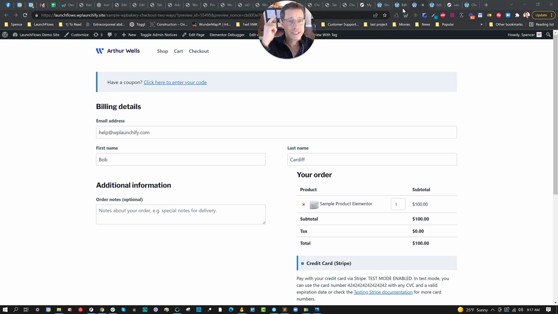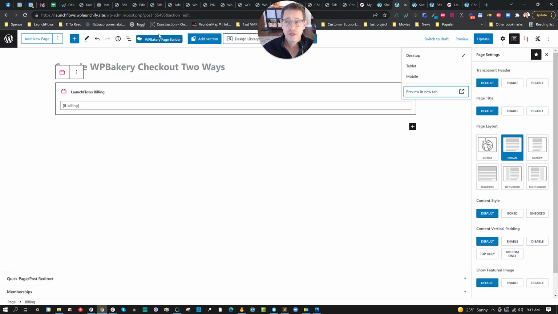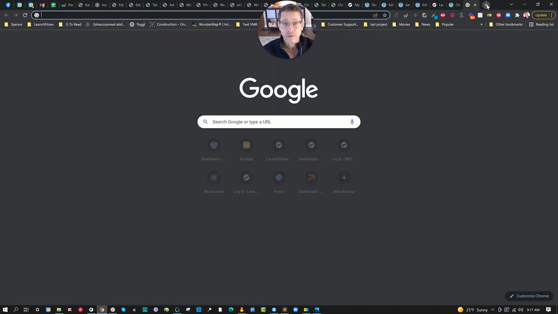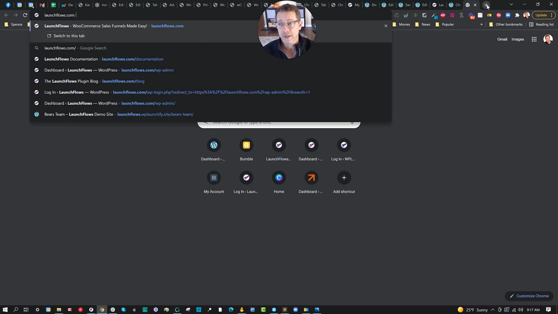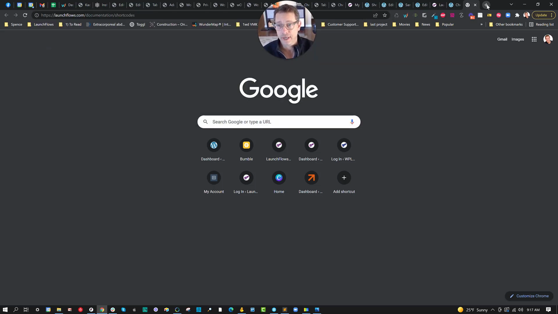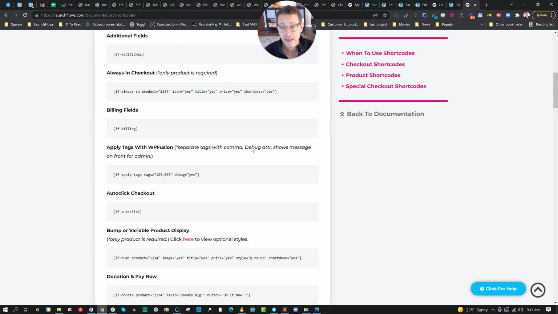One last thing I'm just thinking of. If you want, when you're using the Bakery, you don't have to pre-make all of those shortcodes. You can literally just go to launchflows.com/documentation/shortcodes, and you'll see all the shortcodes there. So you can just paste those into either WYSIWYG blocks or into HTML blocks, and avoid having to pre-configure those all as shortcodes.